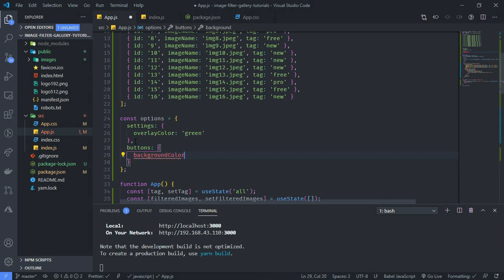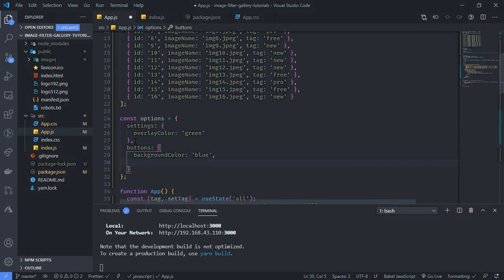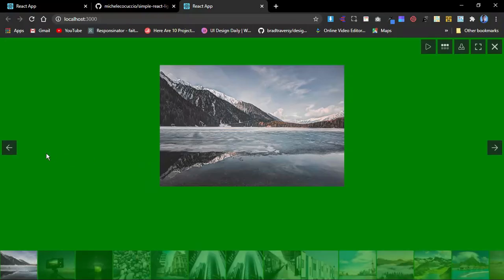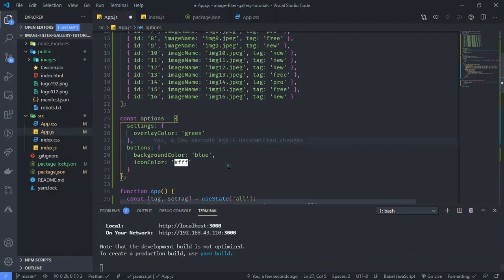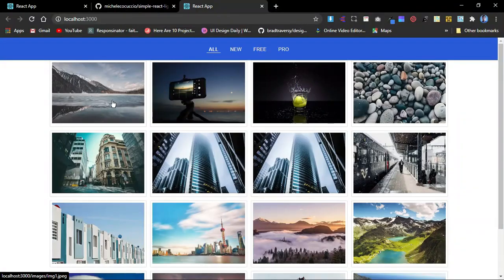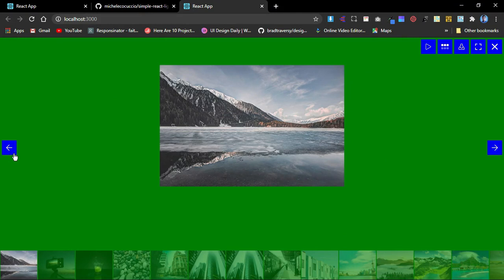You can also do something like buttons, and then change the background color of the buttons to maybe blue, and then you can also change the icon color to maybe white. So the buttons are these ones, right? And then the ones we have here. So when I save it and go there, click on it, you see that it's changed, right? That's what we have here.